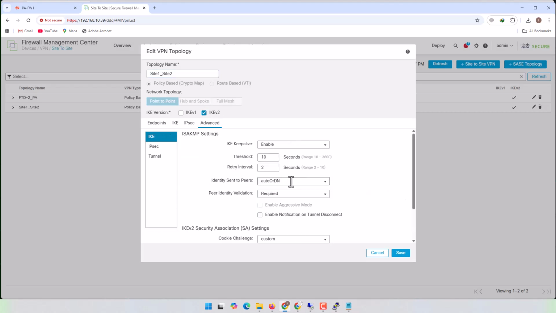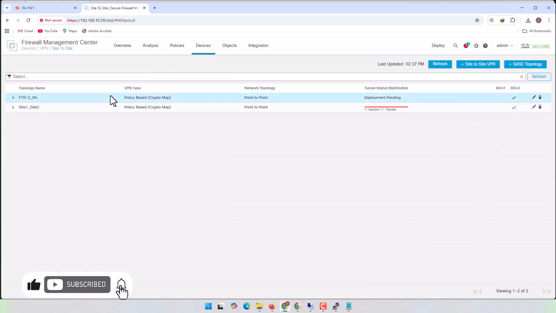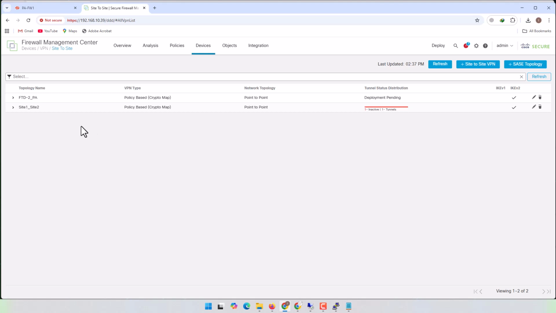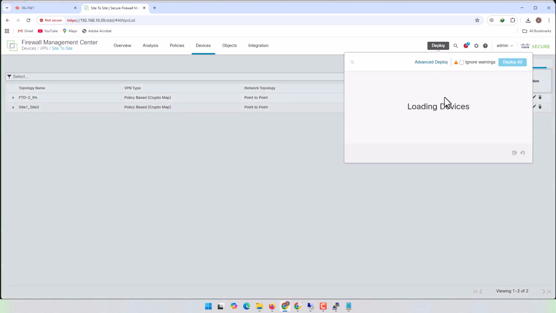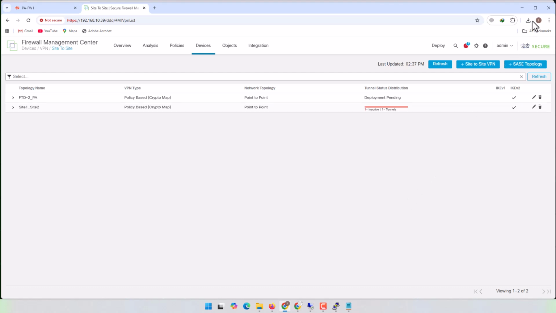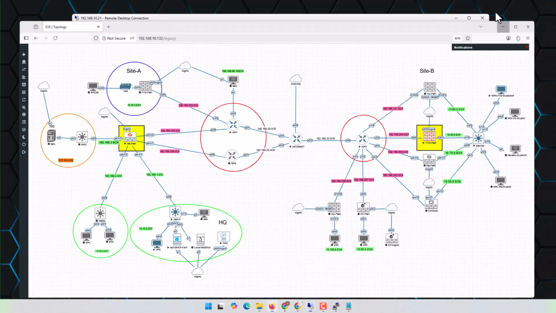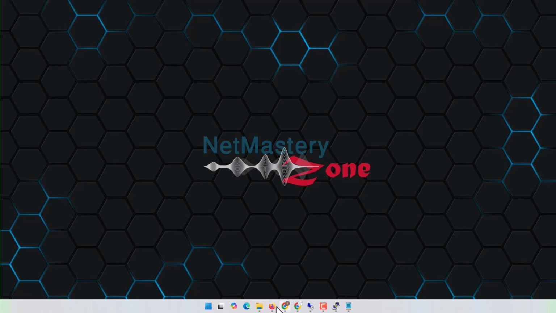In the advanced, you can see it's auto or DN and is required. Because of that, it just gives me this warning for different configuration for two different VPNs. It's okay here, there is no problem. They are two separate VPNs, and they don't have any relation to each other. Now let's wait for this to finish. Okay, the deployment is completed. Now let's go and try to ping our network.